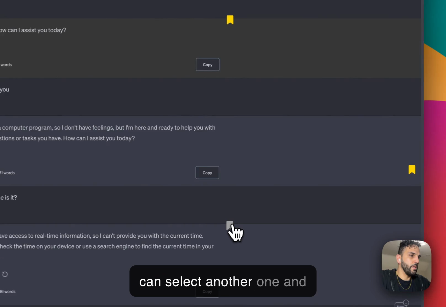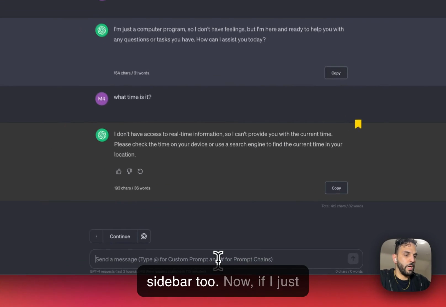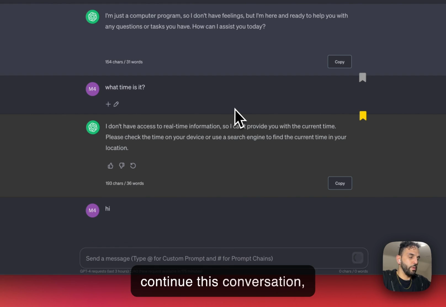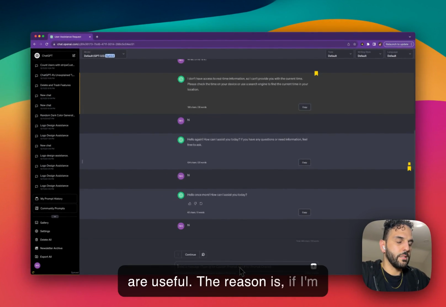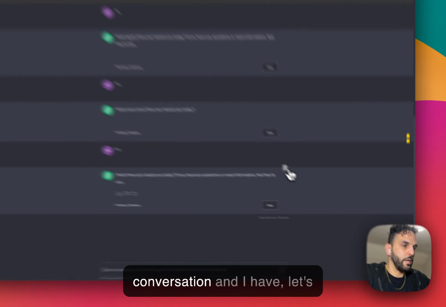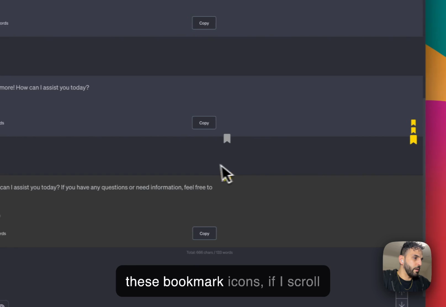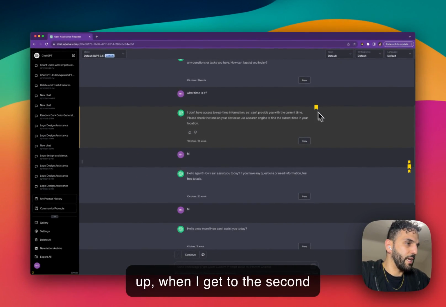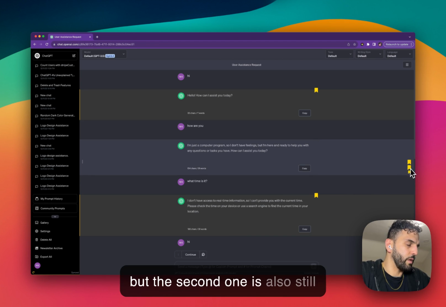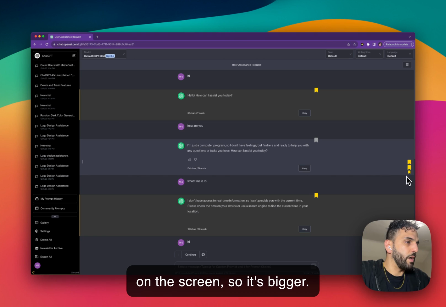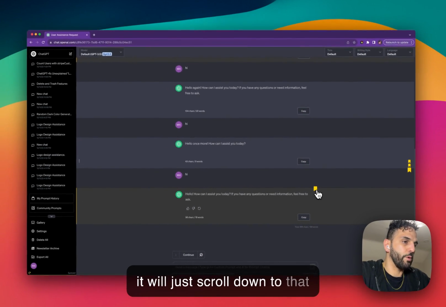I can select another one, and for everything that I select, I will have a bookmark icon on the sidebar too. Now, if I just continue this conversation, you'll see why those sidebar icons are useful. The reason is, if I'm looking at a very long conversation and I have, let's say, a bookmark down here. If you notice on the sidebar, these bookmark icons, if I scroll up, when I get to the second one it gets bigger. When I get to the first one it gets bigger, but the second one is also still on the screen, so it's bigger. But that's not the only thing. I can very easily click on this, and it will just scroll down to that bookmark down here.